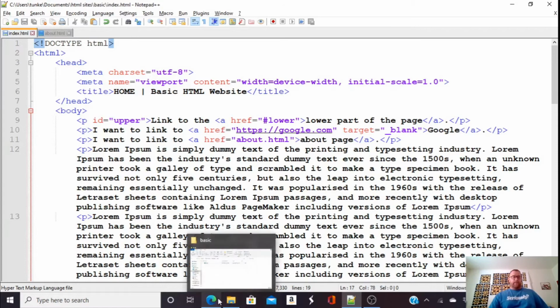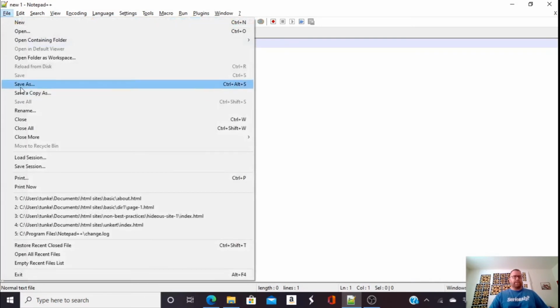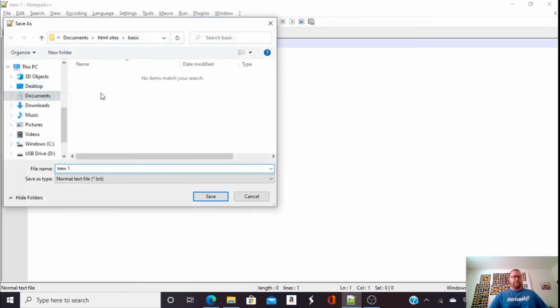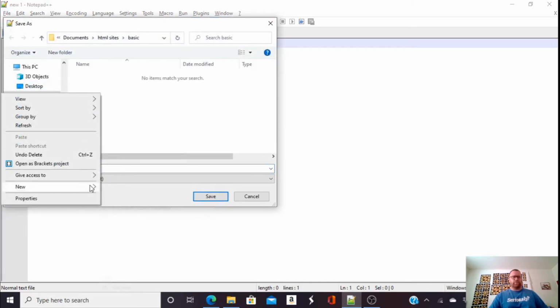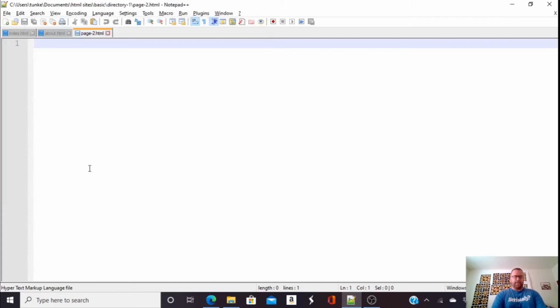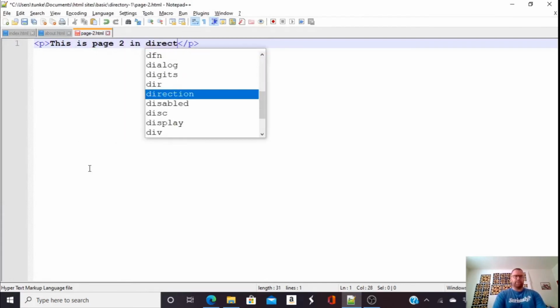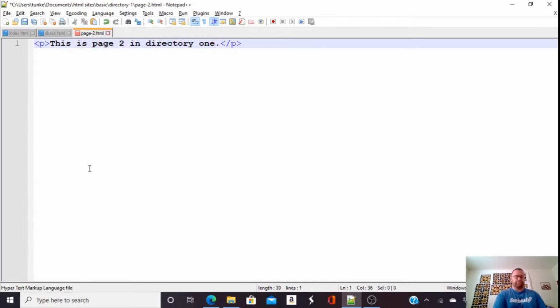So let's create another file. And we'll save this as, and we're going to create a new folder. And we're going to call this directory A, or directory 1. And then we'll call this new file page 2.html. Okay, and I could say this is page 2 in directory 1.